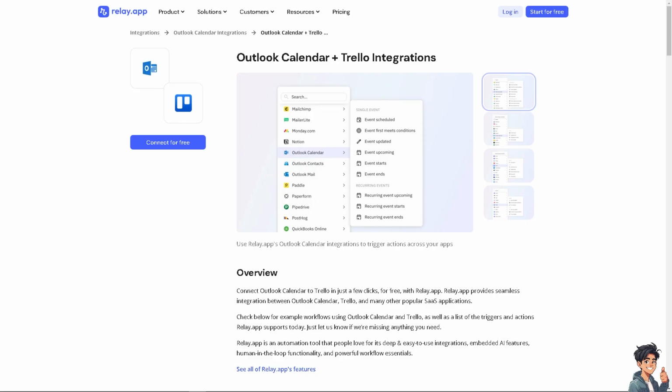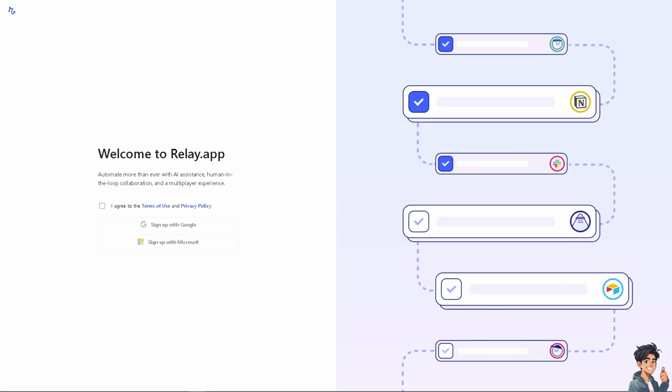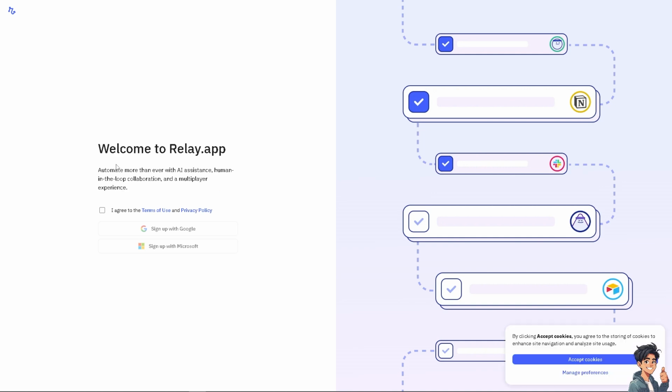Now, another platform that I've been using in the past is Relay.app. You can see you have the Outlook calendar plus Trello integrations. Just connect for free. Okay, click on this button. And again, it's a simple process like following the on-screen instructions. All right, just agree, sign up with their Google or Microsoft account, and it's a lot easier. Let's do that right now.